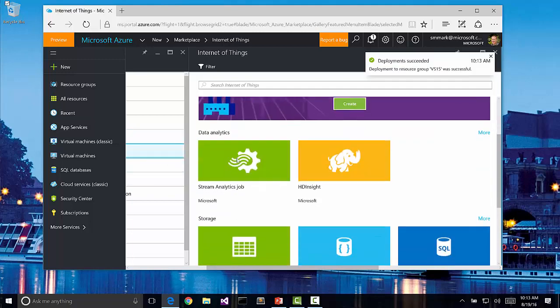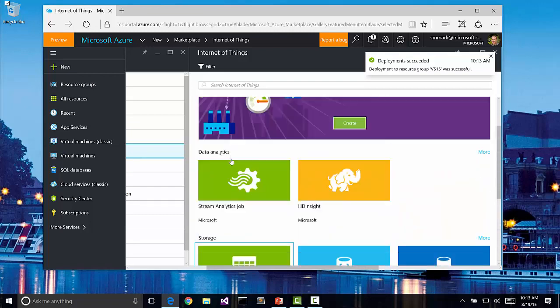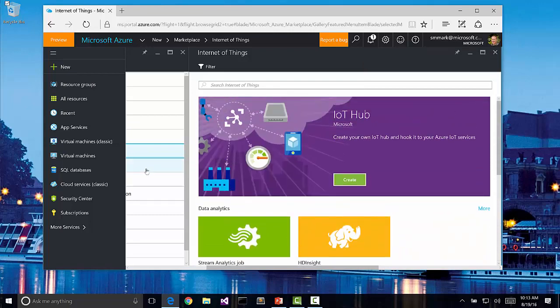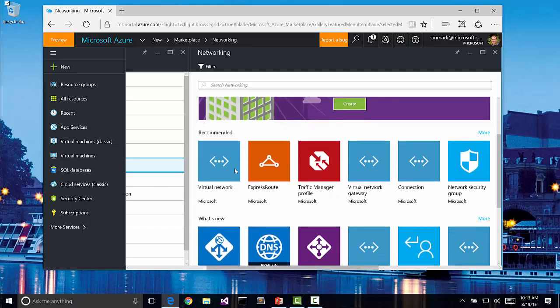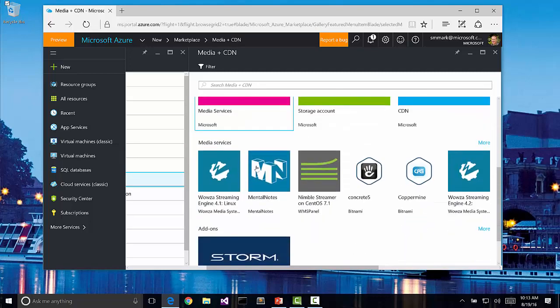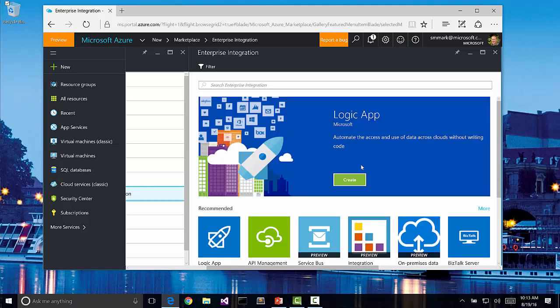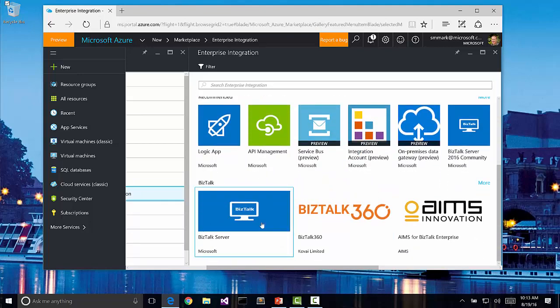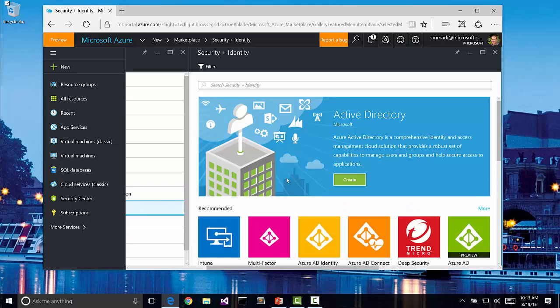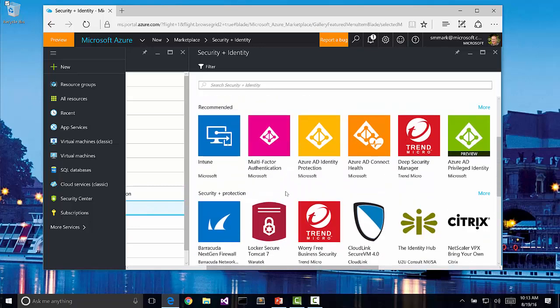We've got Internet of Things support, and so different types of Internet of Things applications to be able to connect all of our devices together. We have some networking resources to be able to do VPNs and automatic routing. We have media and CDN, like we talked about earlier, where we can actually create sites or services rather that are designed to be able to do encoding and streaming of our services and geographically locate them close to our clients. We have enterprise integration pieces here to be able to do things like BizTalk. We have security and identity to be able to put identity up in the cloud and to be able to manage our authentication and our authorization.